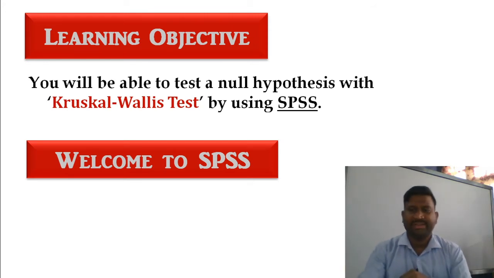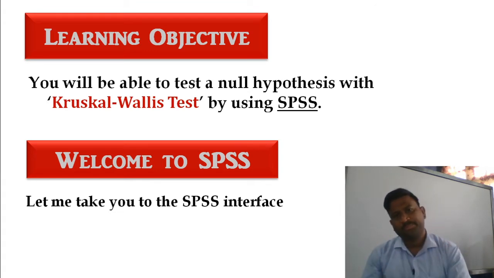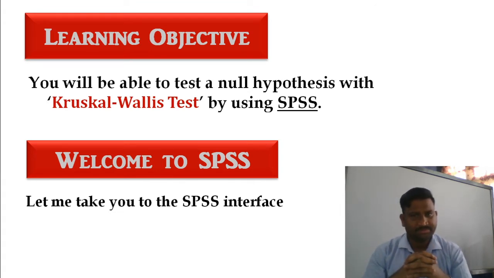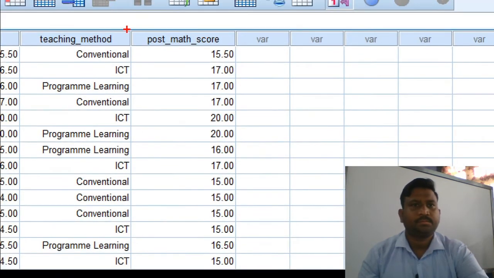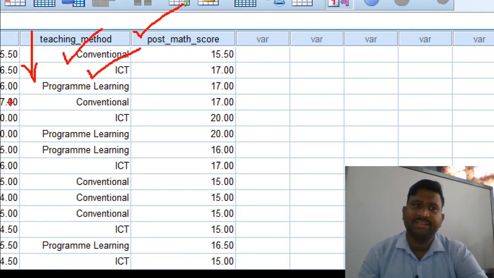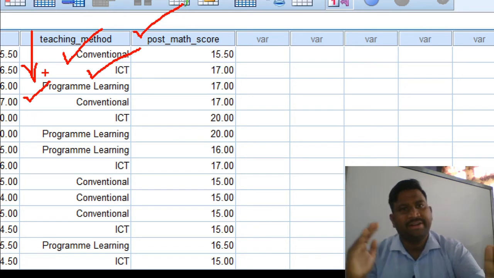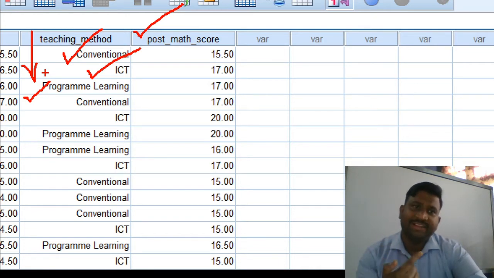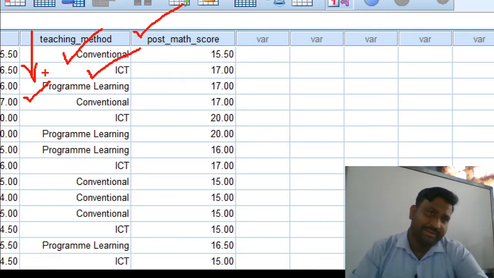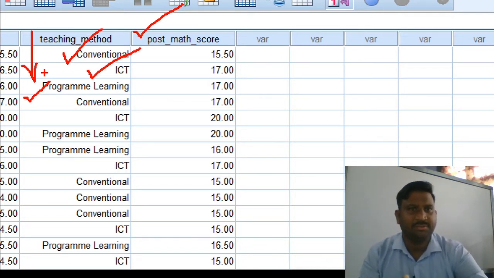So welcome to SPSS. Let me take you to the SPSS interface. Here we have post math scores taught by three different teaching methods: conventional teaching method, teaching with ICT, and teaching with programmed learning. We have math score data with three different teaching methods. So now we have to test whether these three methods have different mean scores or the same mean scores.